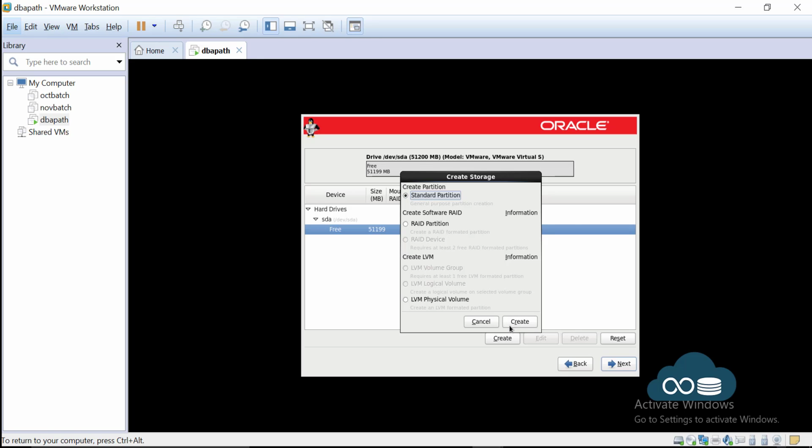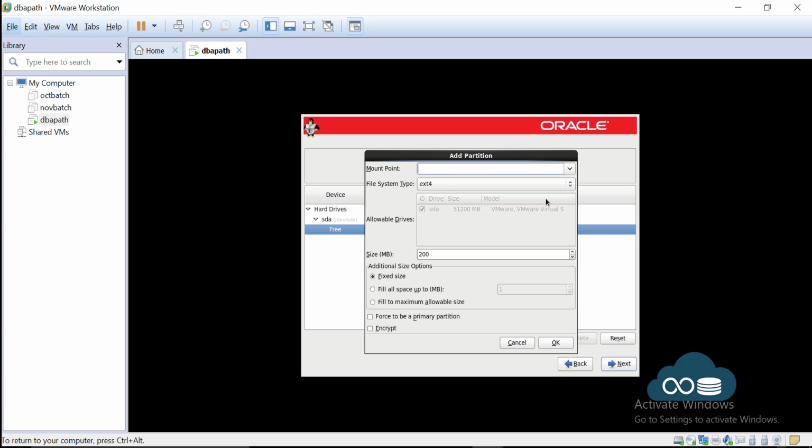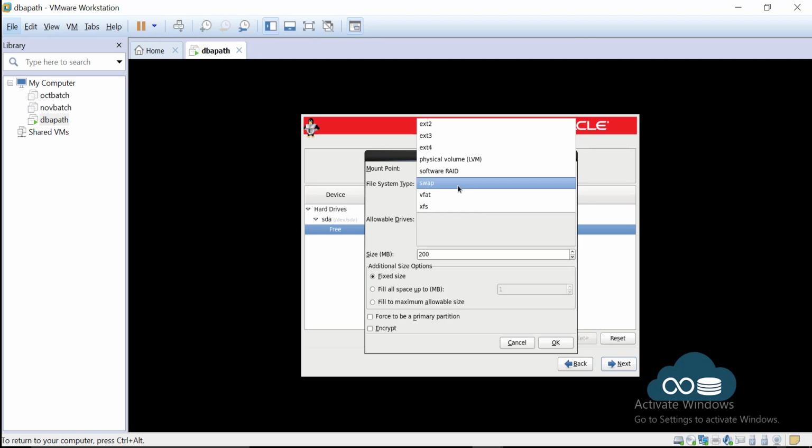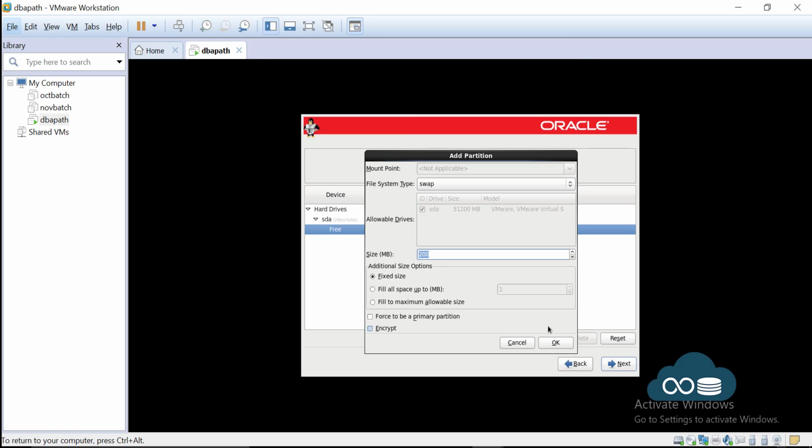Choose the standard partition, click create. And the first thing that I need to do is to create a swap memory. Just click on swap here. File system type should be swap. Swap should be double the size of your RAM. This is the blind rule. Click OK.